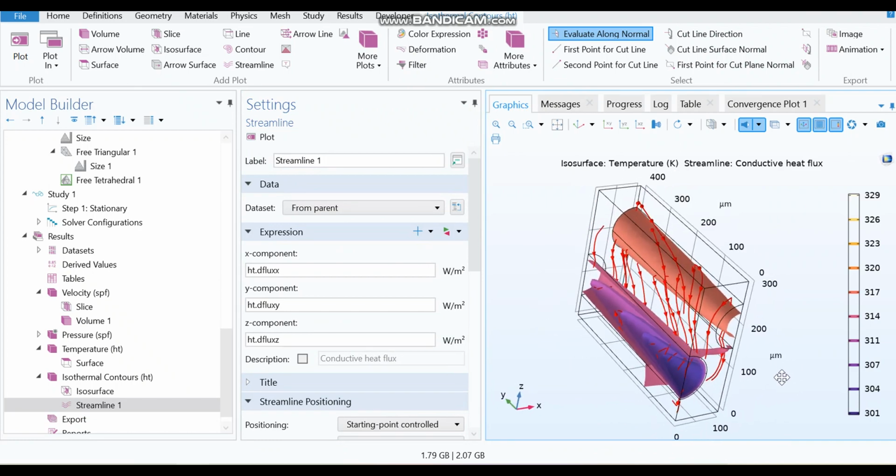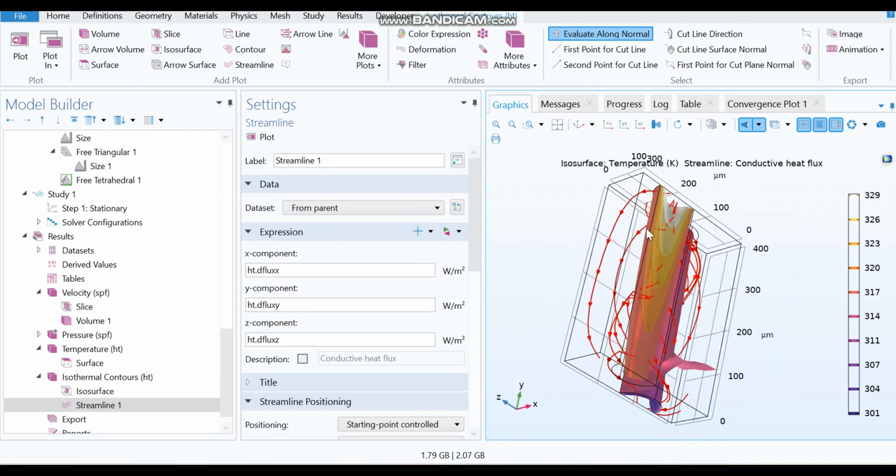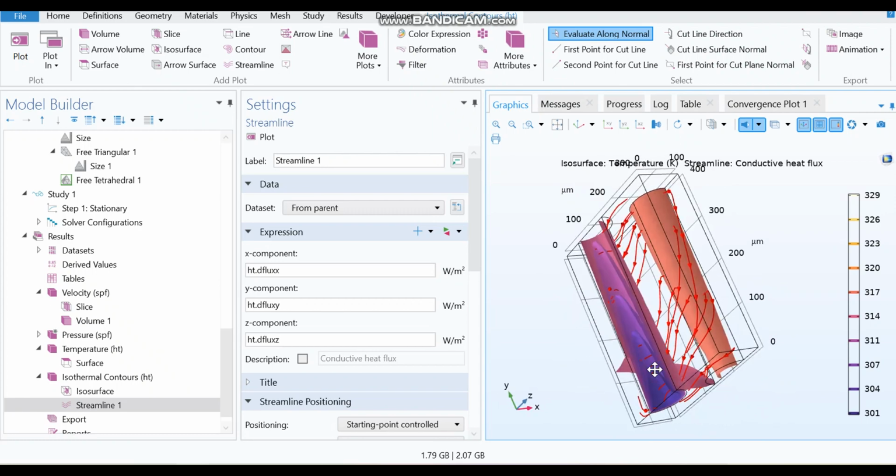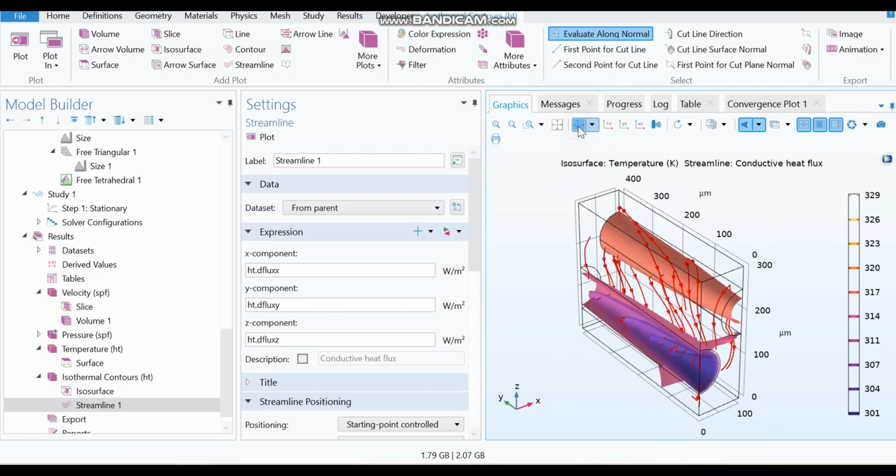You can see that the heat is transferred from the hot fluid to the cool fluid. The isosurfaces show the temperature, and these streamlines show the conductive heat flux.